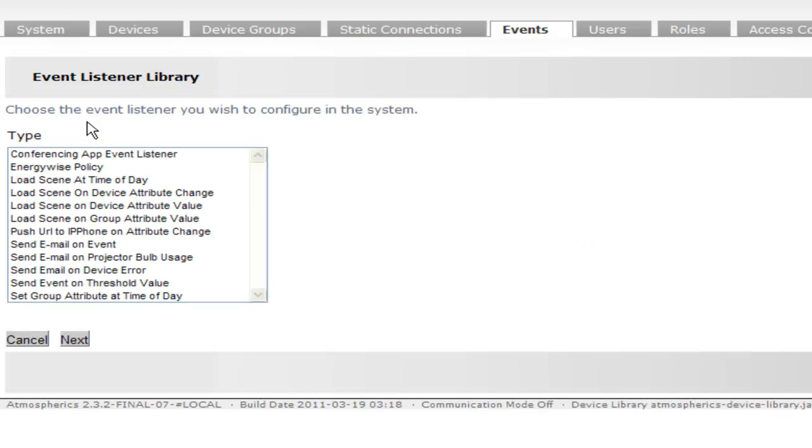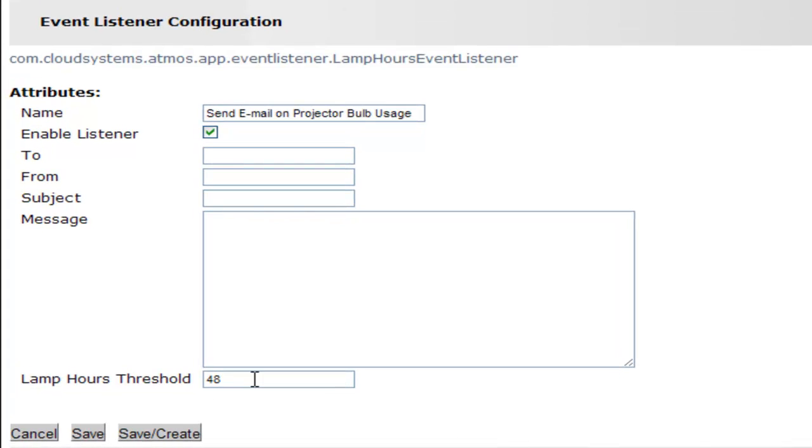Another email event is Send Email on Projector Bulb Usage. This event sends an email whenever the bulb light on a projector that is configured in atmospherics has been on for a certain number of hours and reaches what we call the lamp hours threshold. As you can see, this event has a field for entering the lamp hours threshold at which you want an email to be sent to your administrator.